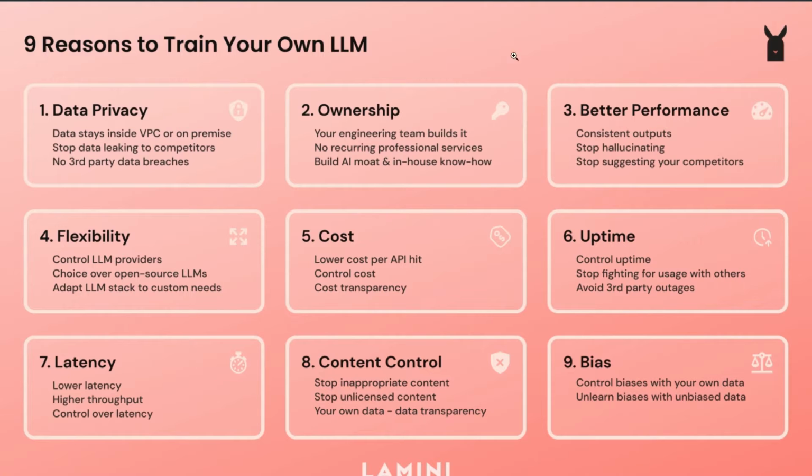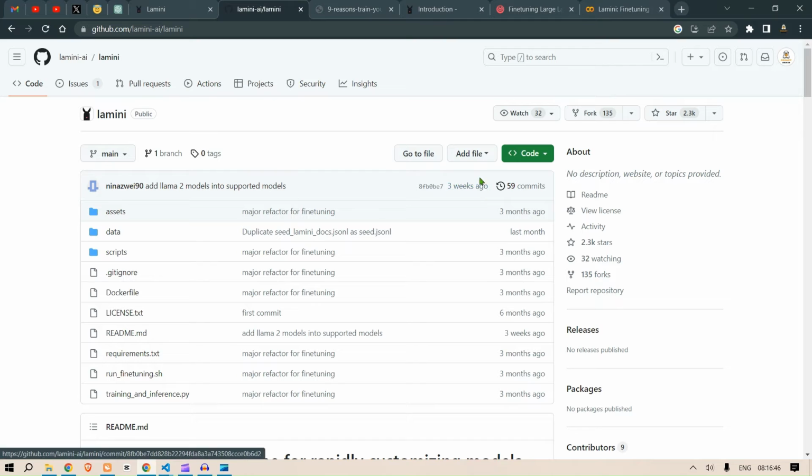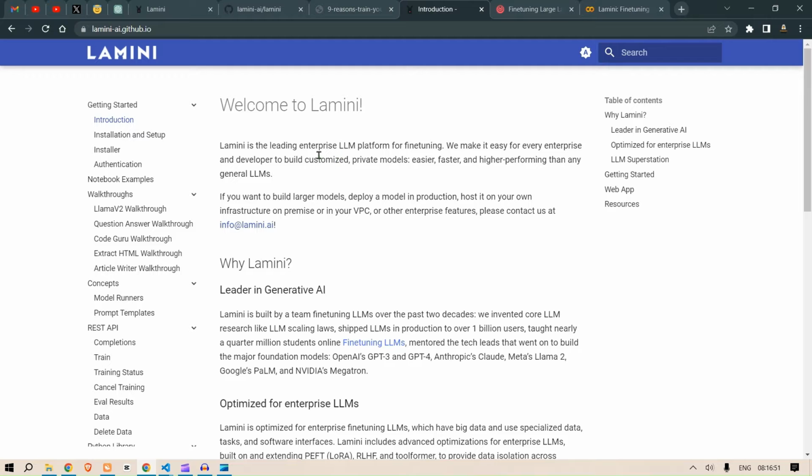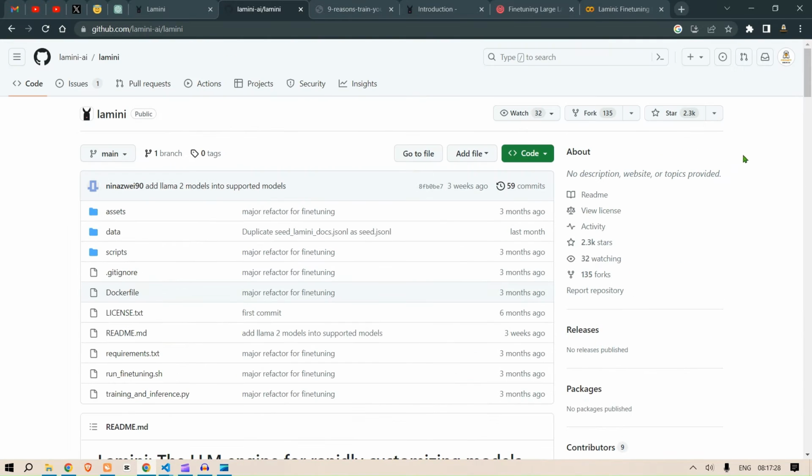Now, having said that, let's start up the terminal and see the code. This is the GitHub repo of Lamini, and you know Lamini is a leading enterprise LLM platform for fine-tuning, and it makes it very easy for developers to fine-tune your own models. We'll go through one example in particular, and if you like Lamini, you can try it for yourself. So let's get started. This is the GitHub repo. You can have a look. I will attach a link.